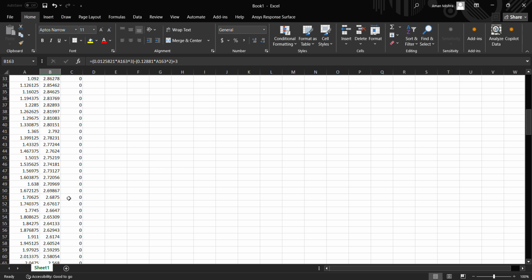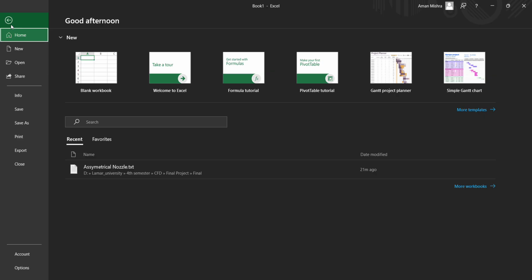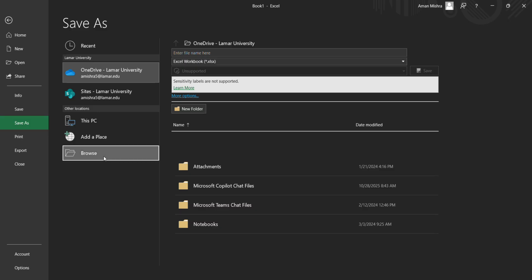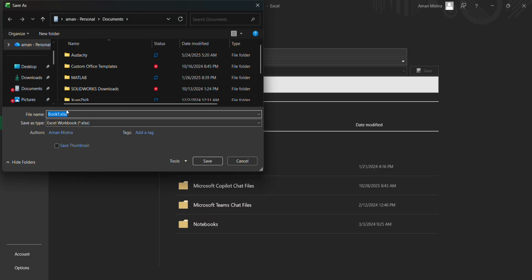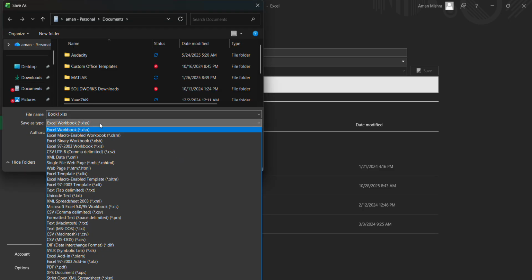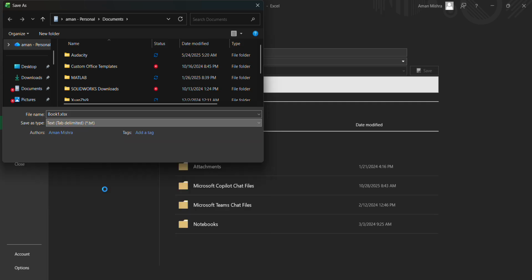We'll save this so that we can import it into SolidWorks. While saving, it's important that you save it as a txt file. I have already saved it, yes, as a txt file.